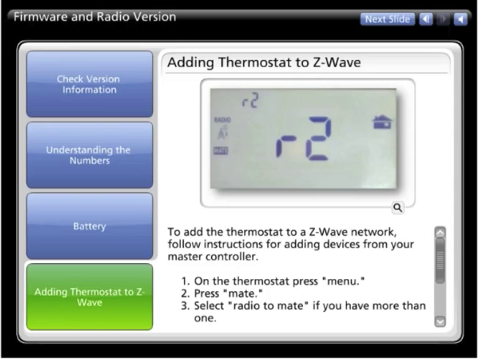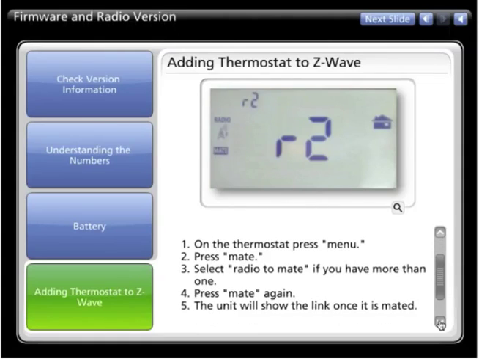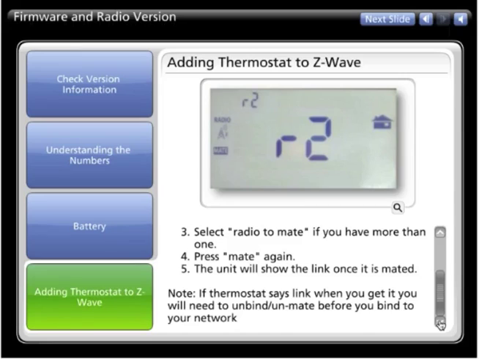Adding thermostat to Z-Wave. To add the thermostat to a Z-Wave network, follow instructions for adding devices from your master controller. First, on the thermostat, press Menu. Next, press Mate. Select Radio to Mate if you have more than one. Now press Mate again. The unit will show the link once it's mated. Note, if the thermostat says link when you get it, you will need to unbind or unmate before you bind to your network.